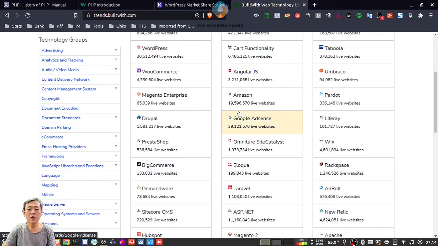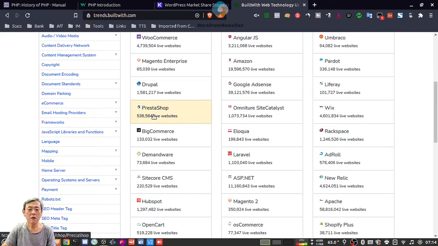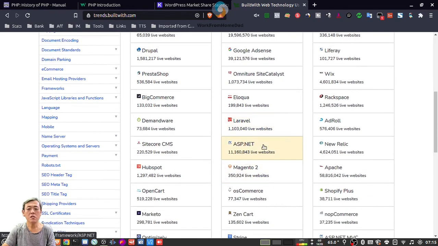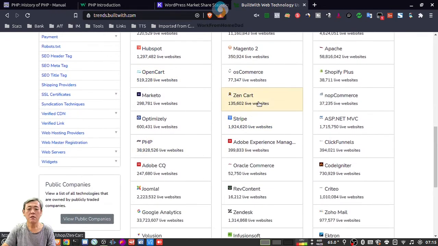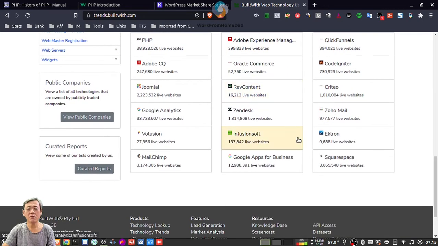AngularJS, no. Drupal, yes. PrestaShop, yes. All these are e-commerce websites. BigCommerce, yes. Laravel is a PHP framework, yes. See how many websites are running PHP. osCommerce, yes. OpenCart, yes. ZenCart, yes. There are a lot of websites running PHP. So you cannot be wrong by learning PHP.